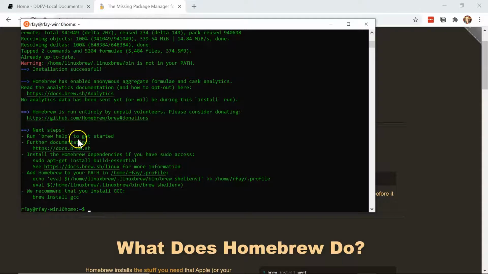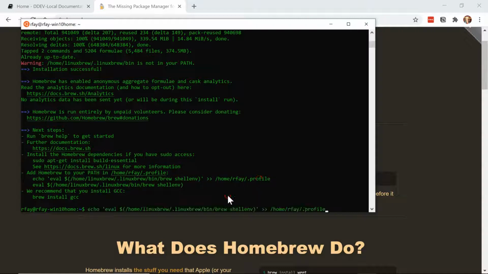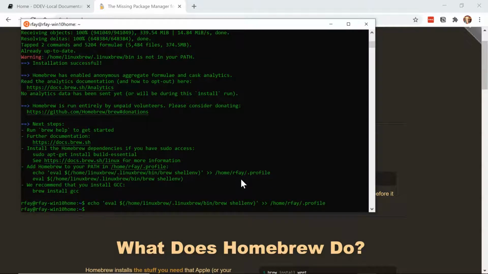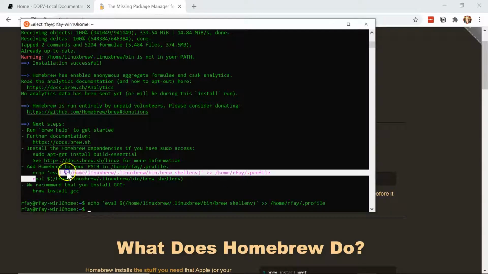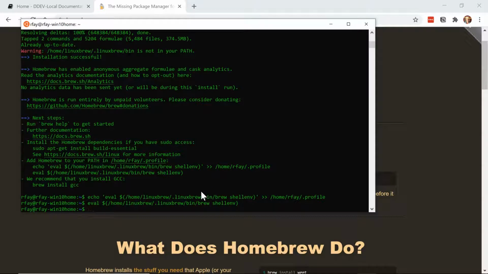But notice that we have some next steps that we need to do. We have to add Homebrew to our path. So we need to do that before we go any farther. I'm just going to tell it to put that there and add it to my profile. And I can add it immediately to my path with this technique here. Or I could have sourced the other. They recommend that we install GCC, so we'll just go ahead and install it right now.